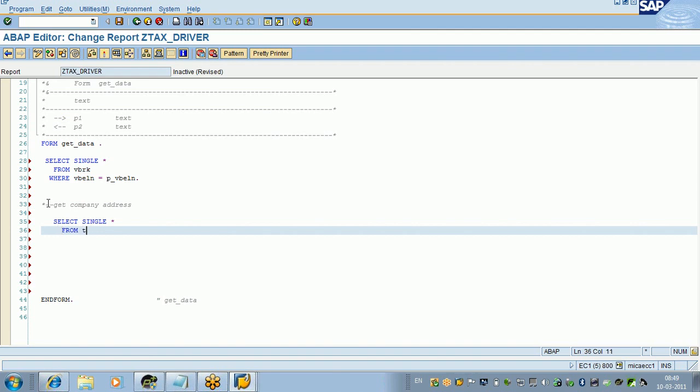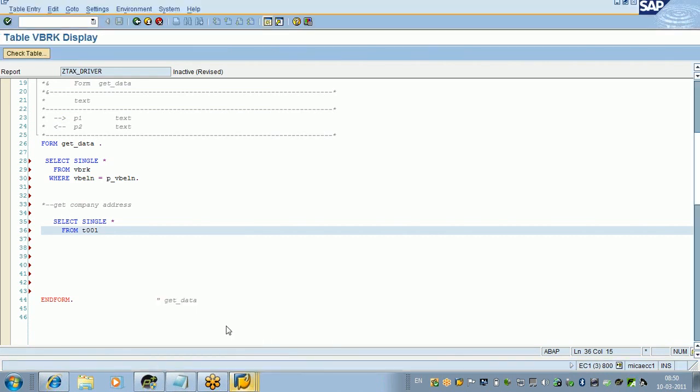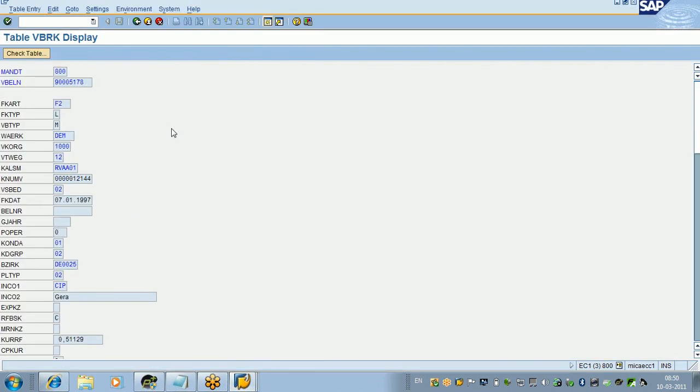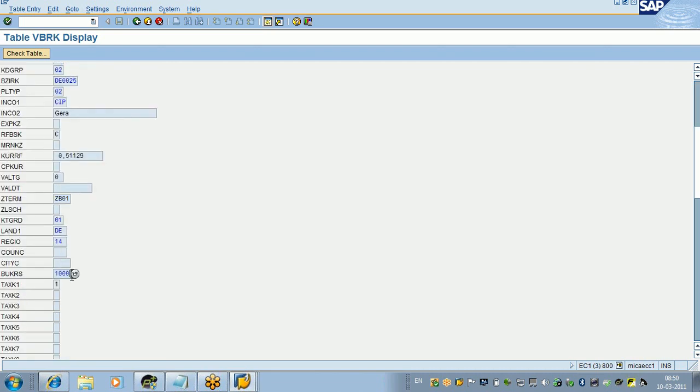Sir, before that we need to go to the VBRP table also, no sir? VBRP is not required. VBRK table itself, if you give a billing document number into VBRK table, VBRK itself has BUKRS. Okay, sir. I'll go to the VBRK and give the billing document number, maybe 9005178 whatever. If you give the billing document number, it has BUKRS. So I'll pick up that BUKRS and go to T001.